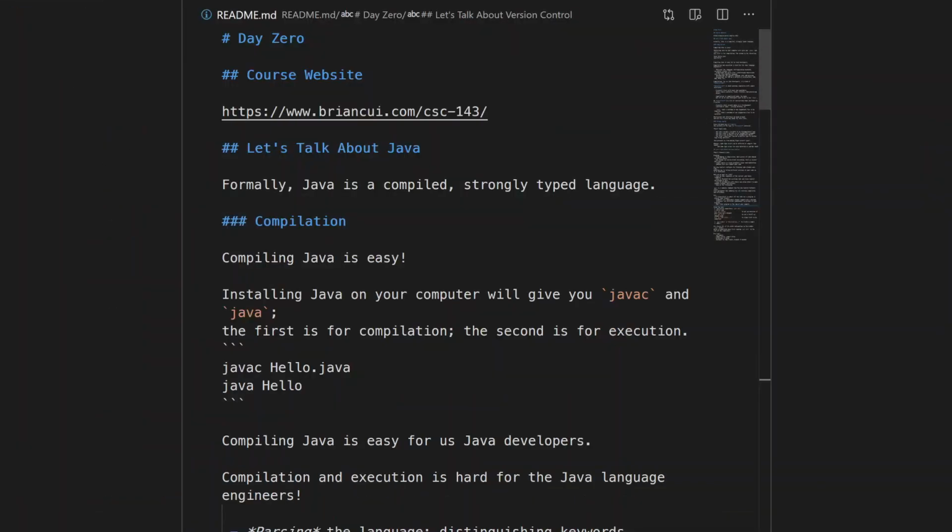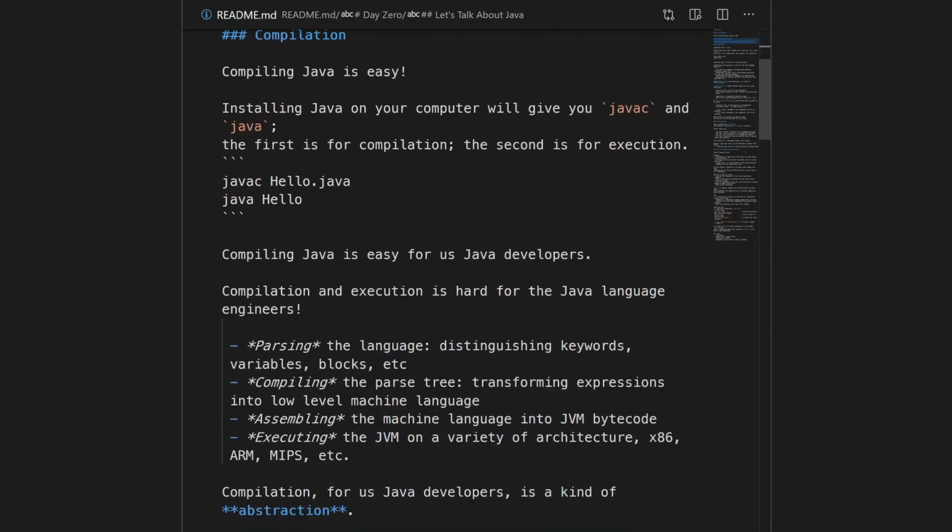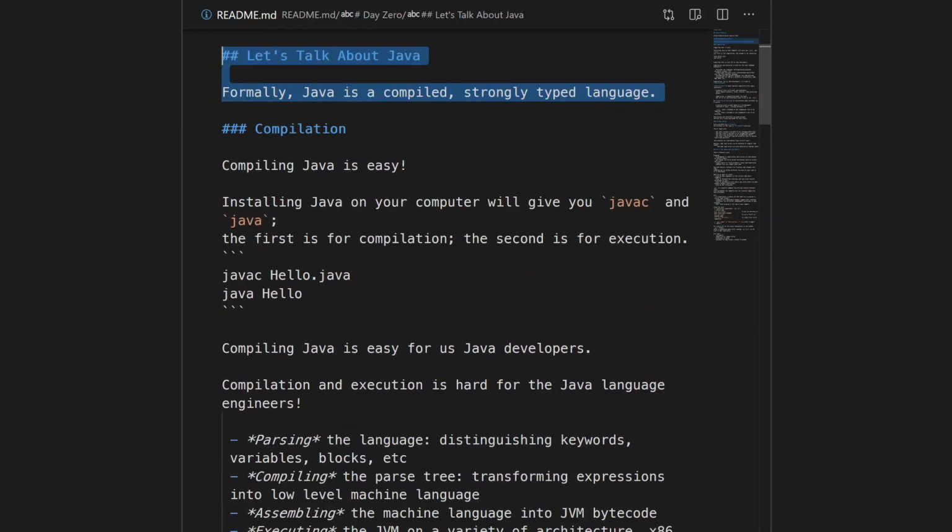Now let's talk about Java. As you probably know, Java is going to be the programming language in the class that we'll be doing everything with. Formally, Java is a compiled, strongly typed language. Let's break those ideas down, compiled and strongly typed. We'll talk about compilation first.